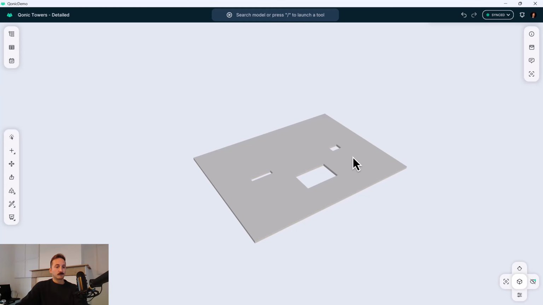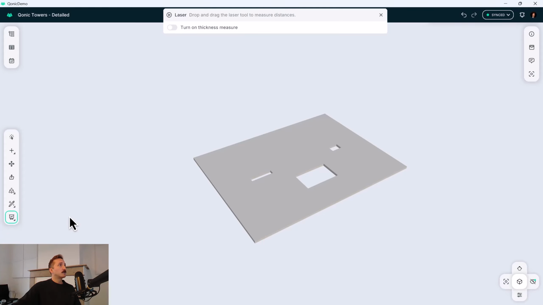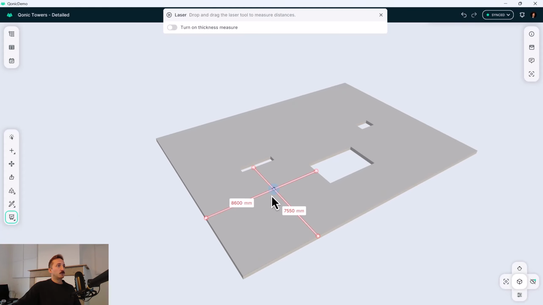Now, all of our tools are designed to be user-friendly and easy to use. So for example, let's call this laser measure tool here, which is basically you drop this manipulator on your model and you'll see measurements appear. This is inspired by a laser measure tool used on site, so really easy to use, really user-friendly and intuitive.